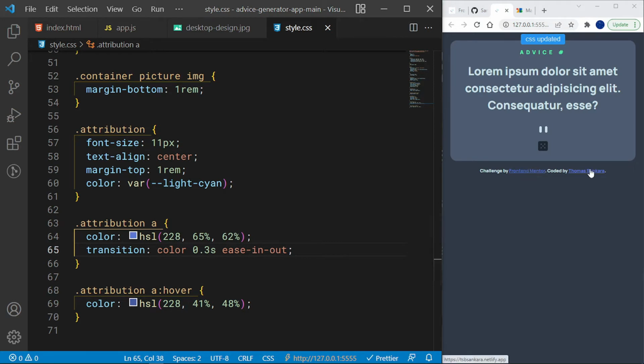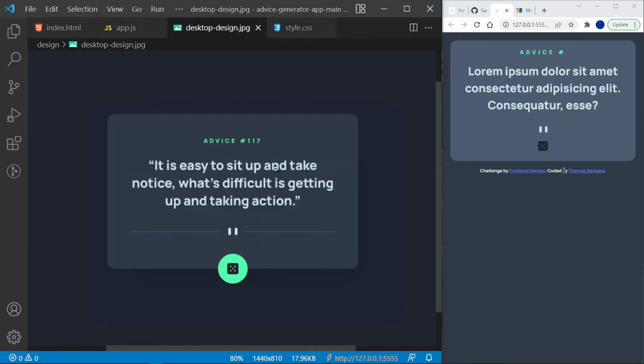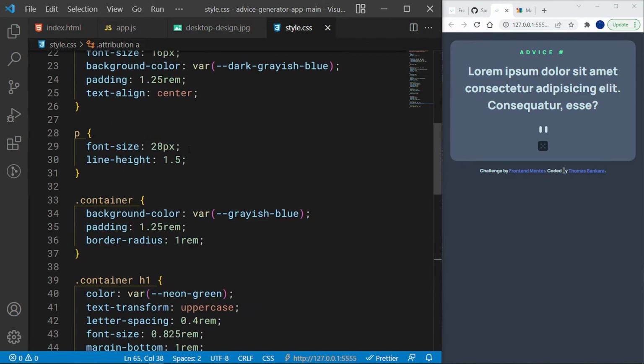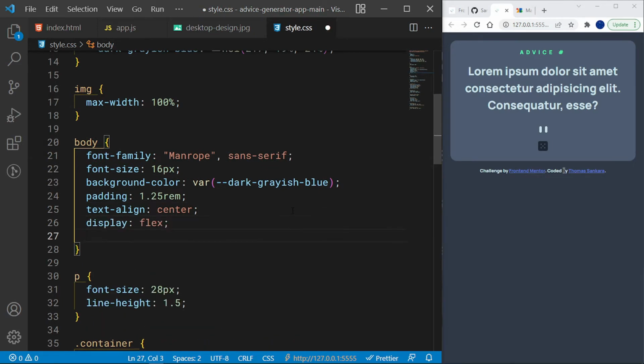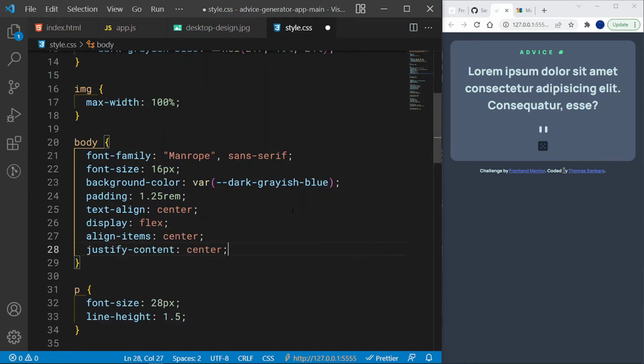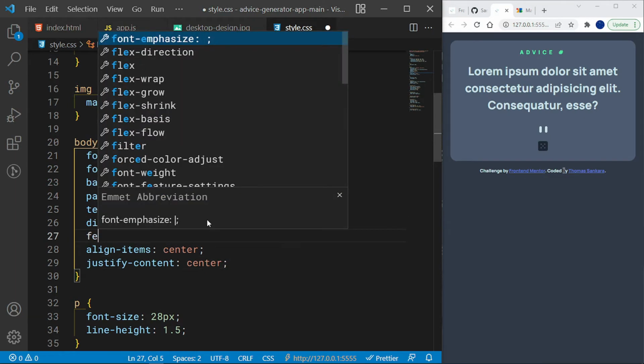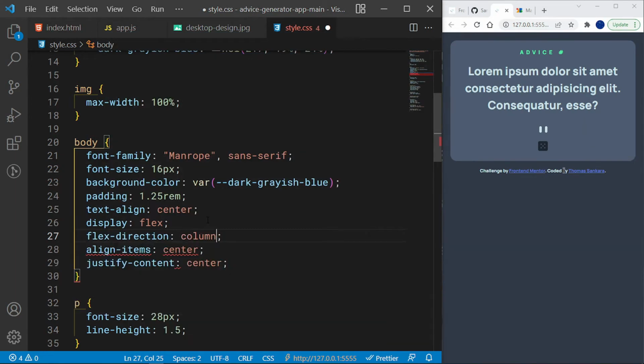Okay, that's a bit dark. There we go. Okay, now let's move this container to the center, because it's not positioned to the center by default. That's easy enough to do. We can just go to the body and add display flex, align items center and justify content to the center, and then let's add a flex direction of column so that it is aligned in column form.